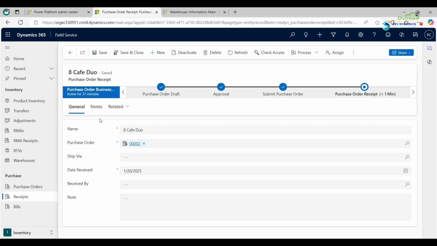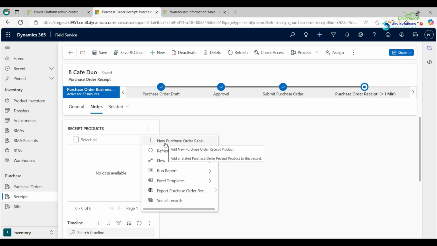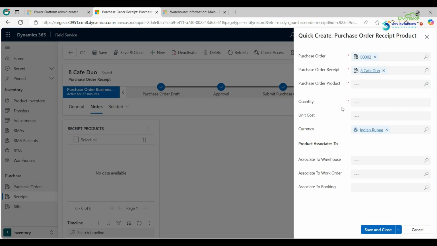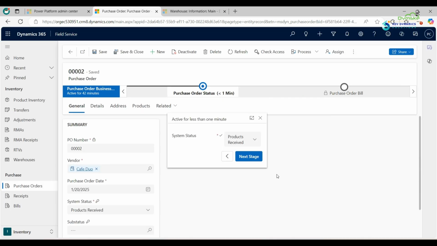Now I need to specify the product. Click on notes from here, then click on the three dots, and then click on new purchase order receipt. Here select the purchase order product as Cafe Duo, and the quantity is 8. We ordered 8 products from the vendor, and the vendor also sent back 8 quantity of that product. Now click on save and close. Now move to the next stage. Again from purchase order received, it will come to the purchase order status.